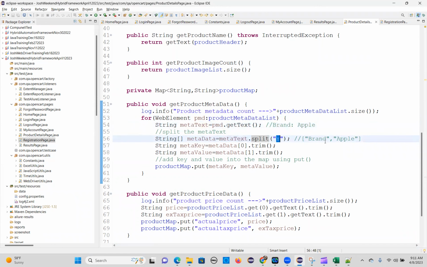Split by colon. Now what will happen in this string array? You will get the first element and the second element. This metadata array's first element I'm trimming and storing in the meta key variable, and the second element of this array I'm storing in the meta value variable. Then I'm placing this key and value in this map.